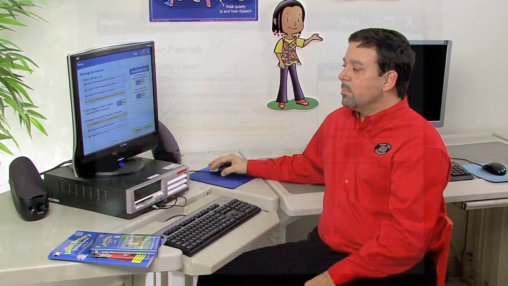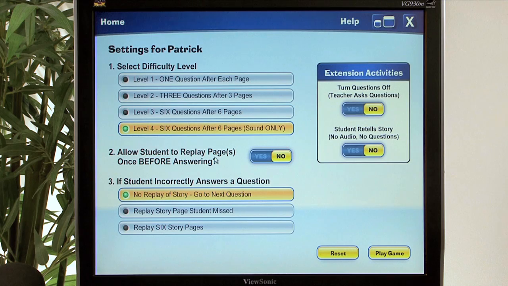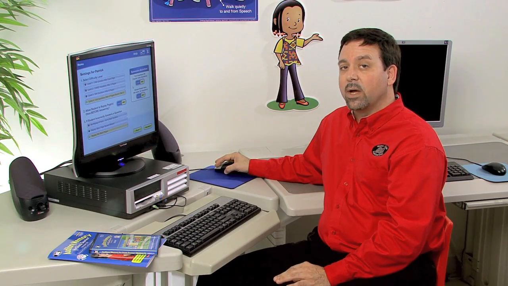Also, you'll notice here on number 2, allow students to replay the page once before answering. We can select yes or no for that. And at the bottom, if the student incorrectly answers a question, as in our example, no replay of the story, go to the next question, or you can replay the story page that the student missed, or replay 6 story pages altogether.